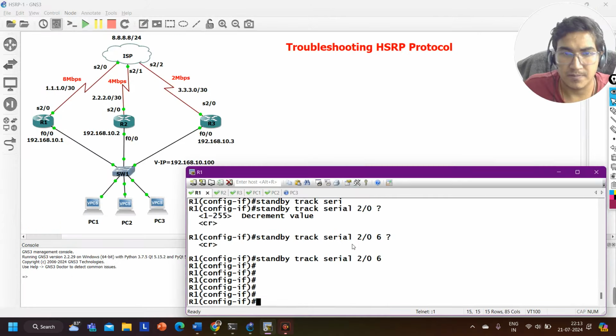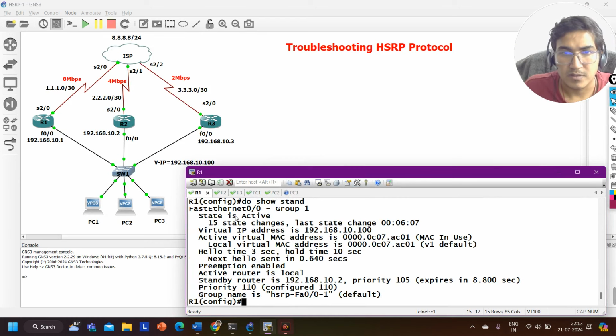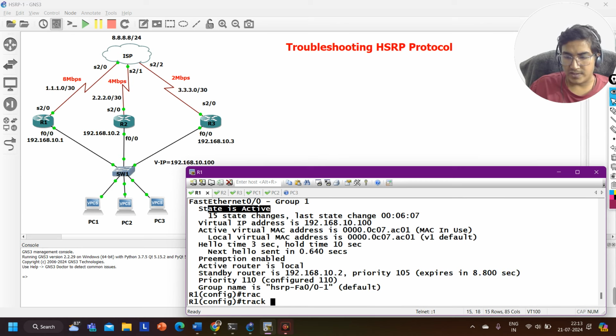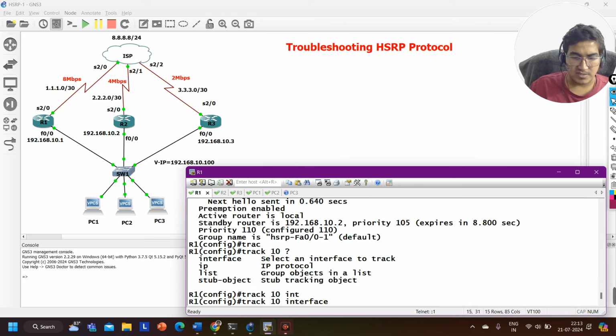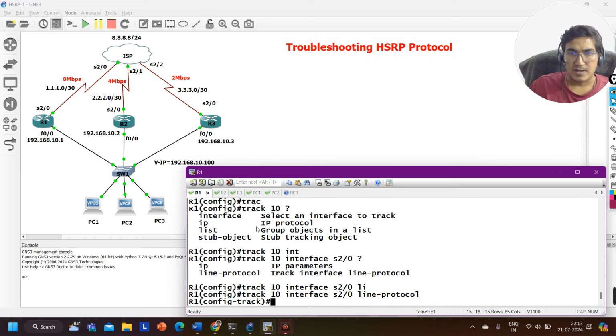What is happening over here? Let me check why it's not working. Do show standby. This router is still the active router. Priority is 110. Let me do one thing. Let me create one track. Let's say track number 10, and I am going to say interface serial 2/0 and track line protocol. Like this, I can create one track because that command is not working here. So I have created one track, guys, and in this track I am tracking line protocol of serial 2/0.